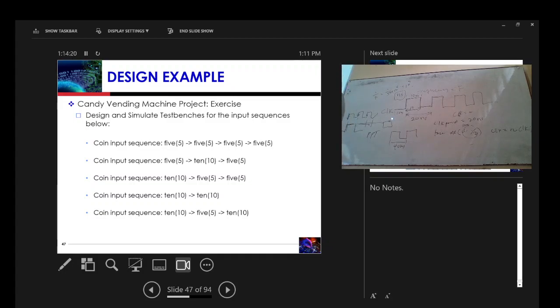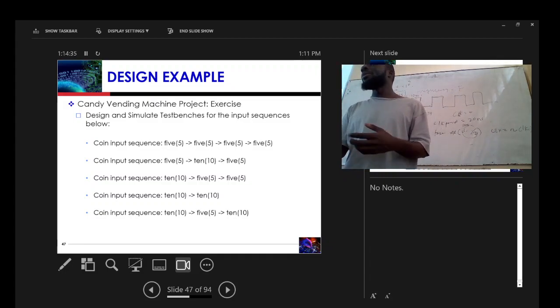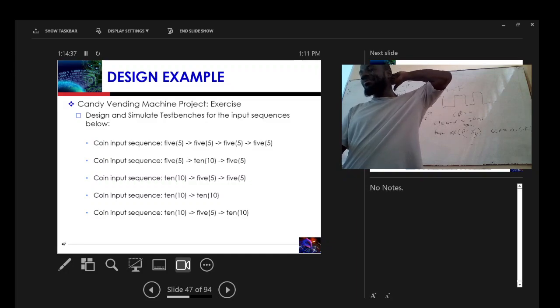Then you take another input: 5, 10, 5, 5, 10, 5, 5, 10, 10, 10, 5, 10. Then you just capture everything together and give it to me as an assignment by probably next 2 weeks or something.